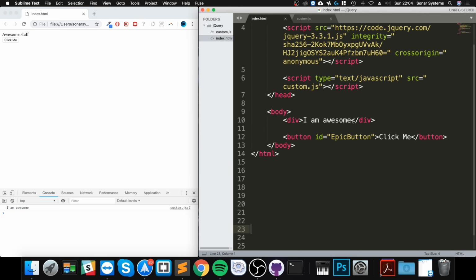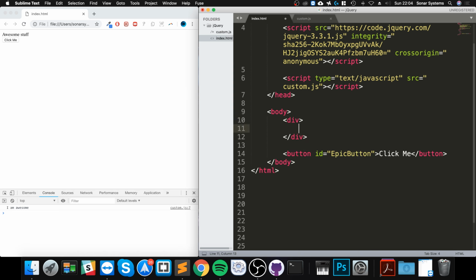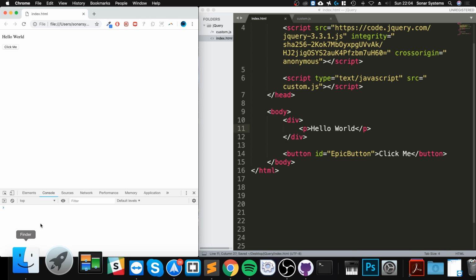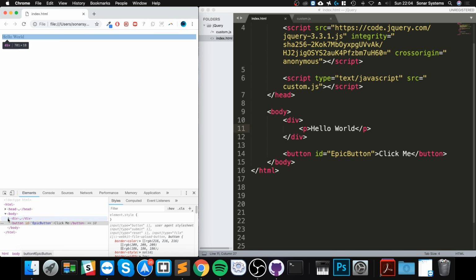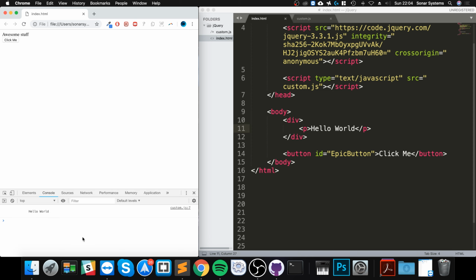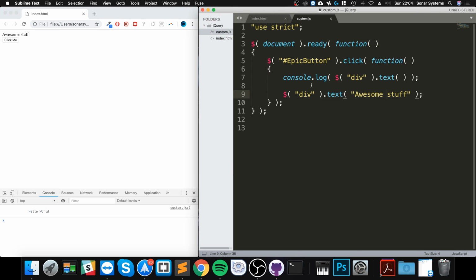But what if, for example, in here I had, let's say, a p tag and maybe a bunch of other stuff as well. I could have an image in here, I could have whatever I want. If I say hello world, save that, reload, as you see in the element section, it has updated. But if I go to console, click me, it's got a bunch of empty space and it's only got the text. If you want to get the HTML itself, to get it, it's simple.